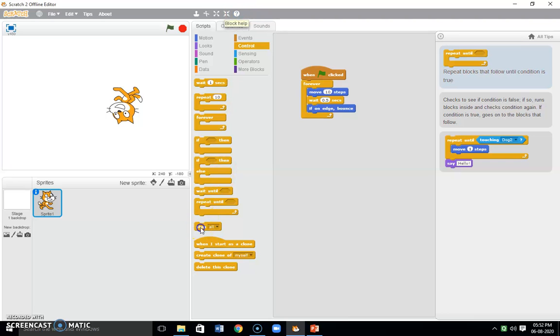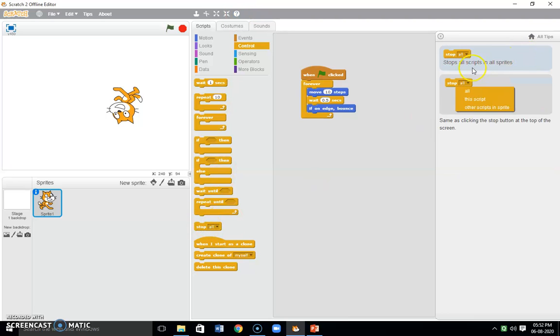Then next, stop all. Stops all scripts in all sprites. We can stop the execution of all scripts, this script, or other scripts in the sprite. That depends on us. So stop all is used to stop the execution of scripts either for one sprite or more than one sprite in the program. Same as clicking the stop button at the top of the screen. Sometimes manually we press the stop button, but in the script itself we can insert stop all, then it will stop the script after execution.